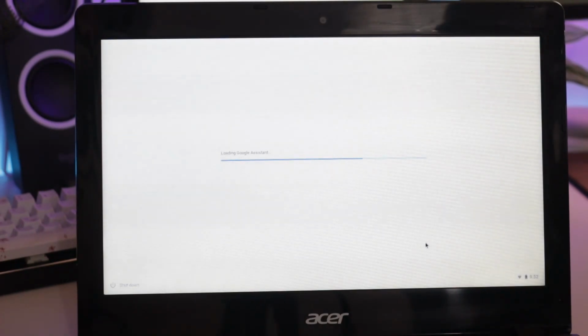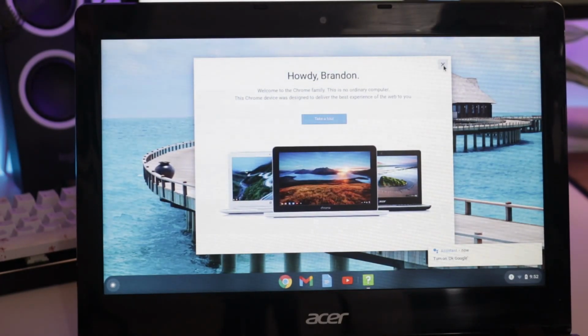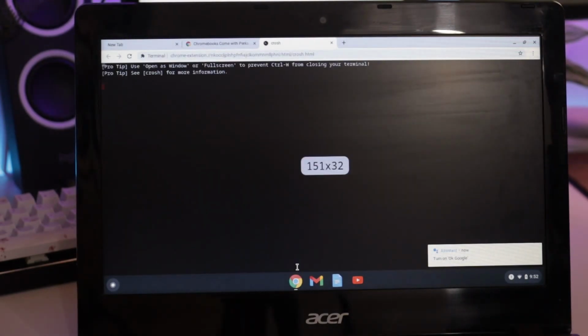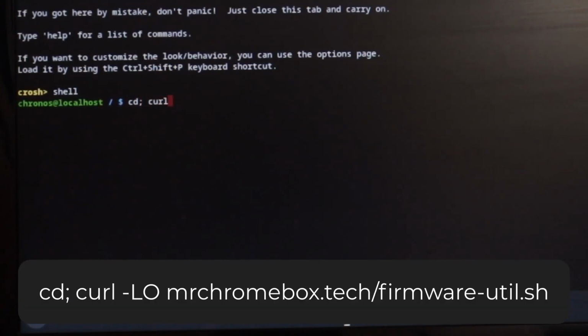Now we need to flash the new firmware in order to boot Windows. After going through the setup process, open a Chrome tab and press Ctrl+Alt+T to open a crosh window. Type shell and press enter. You will need to be connected to the internet in order for this to work. Now type the following command that's on screen. This will download the script we need to flash the firmware.